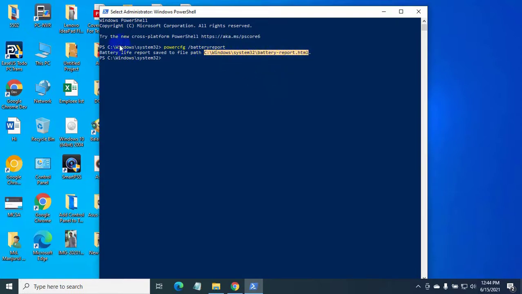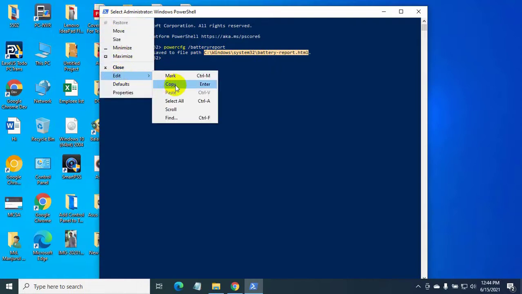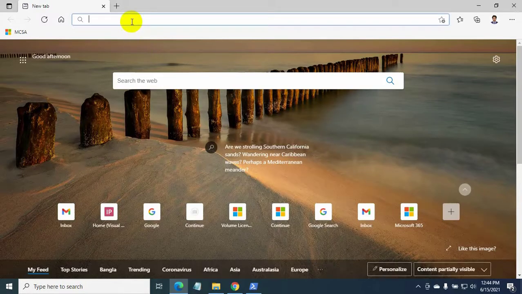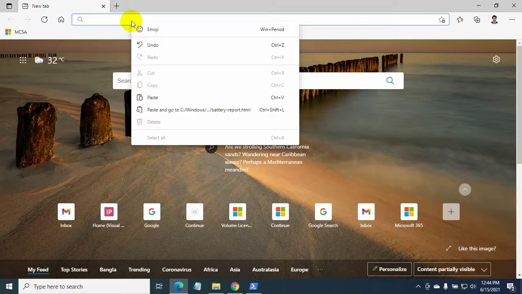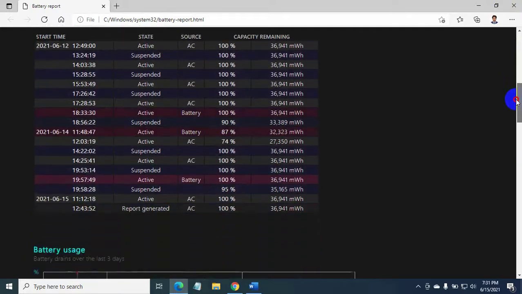Copy this address. Open the browser. After opening the browser, right-click on the address bar, click on Paste and search for. Here you will get the full report of your laptop battery.